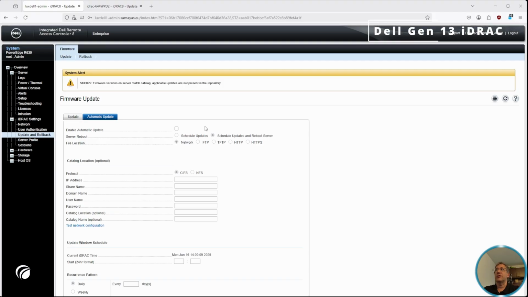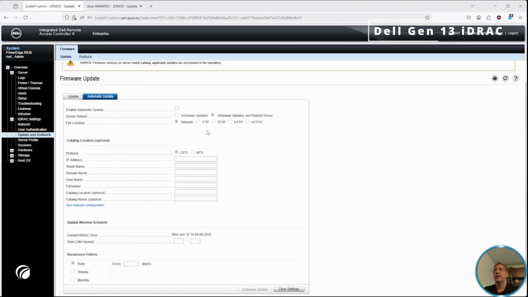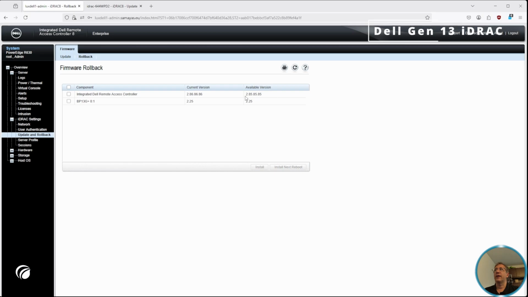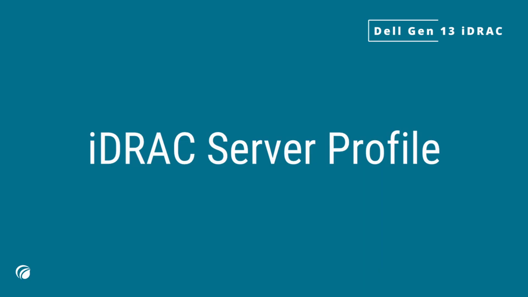Now there's also a section Automatic Updates, where you could schedule and automatically have it find and retrieve updates. Personally, on a server which is running in production, for me that's a no-go. You want to be in control at all times when and if you upload a patch. And the next block is a rollback. For instance, here I could roll back my iDRAC to the previous version.